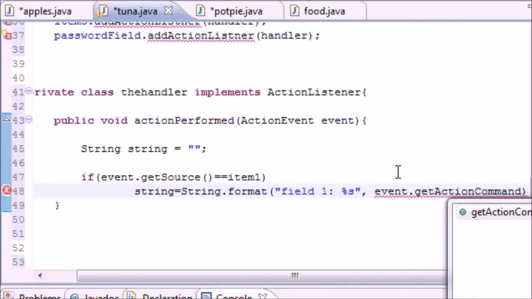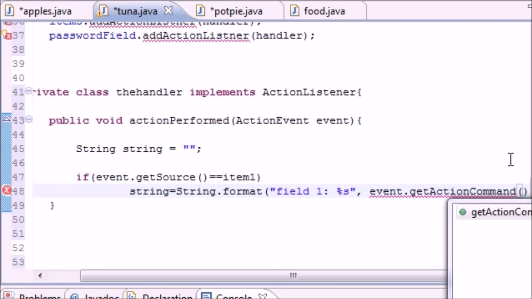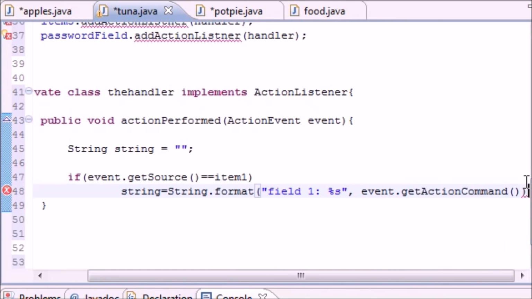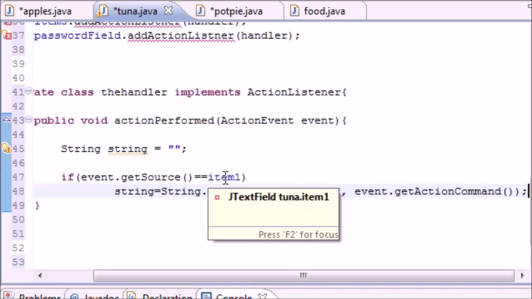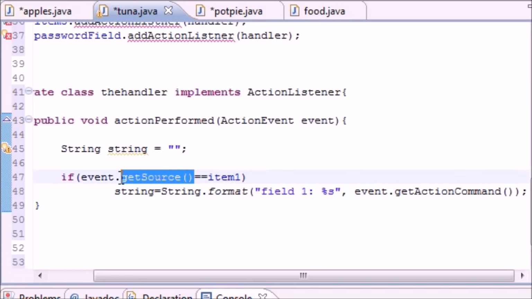Now this is the last thing in this tutorial that's going to confuse you. What get action command means, after I add my semicolon, is get the text from that location. So if they type in Bucky in field 1 and press enter, what this is going to do is say, alright, your event source, or you hit enter at item number 1. So what I'm going to do is put field 1 equals Bucky, and you'll see why later on, but for now just follow with me.